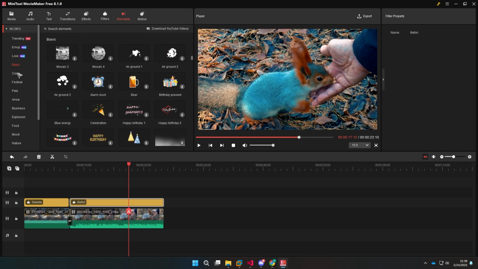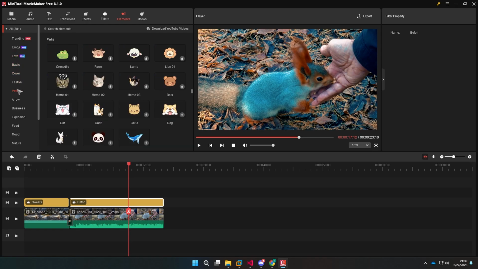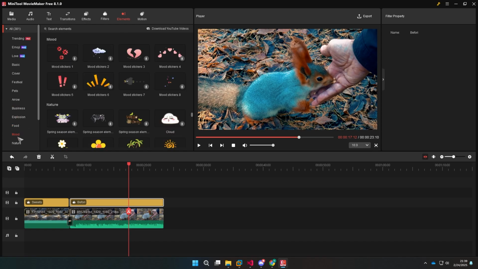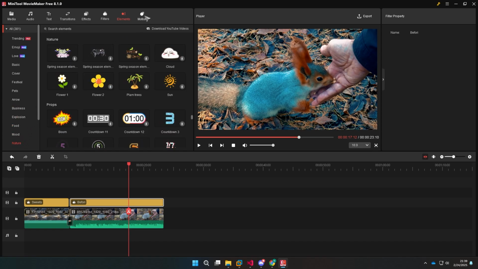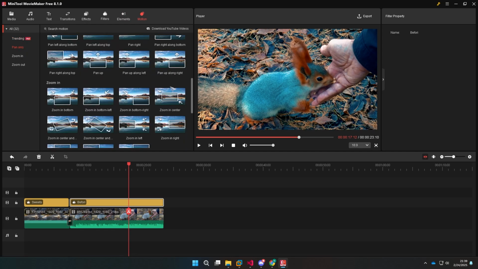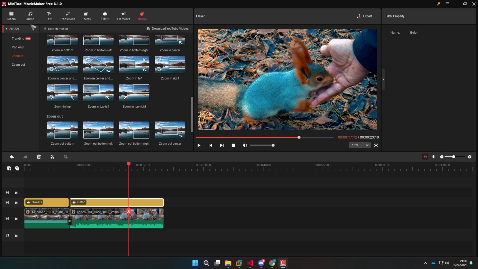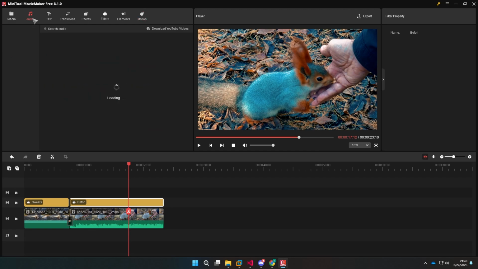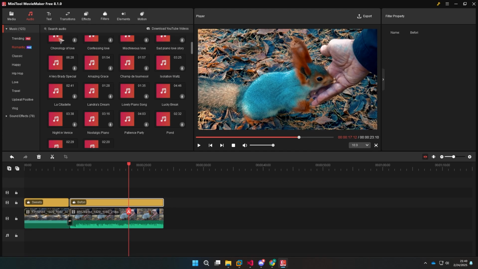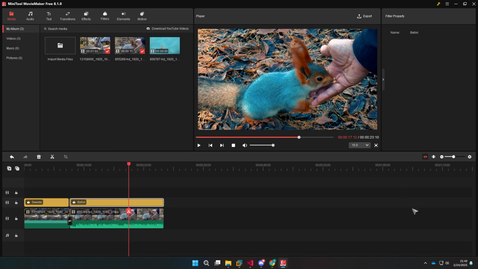On the timeline, add smooth transitions and animated stickers to make your video pop. MiniTool MovieMaker lets you select transitions that seamlessly blend your clips. Just click, adjust, and preview. Plus, simply drag and drop fun stickers onto your footage. Resize and reposition them for a personalized touch. These creative elements turn your project into a lively, engaging masterpiece.